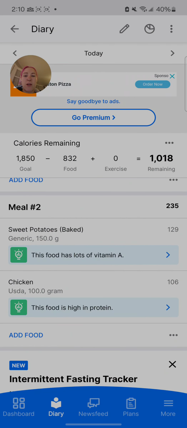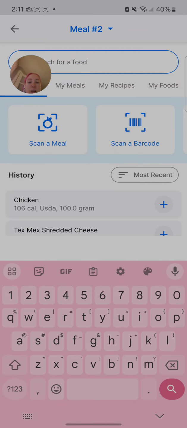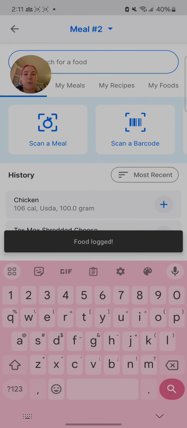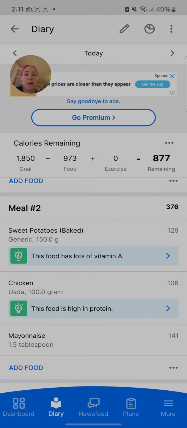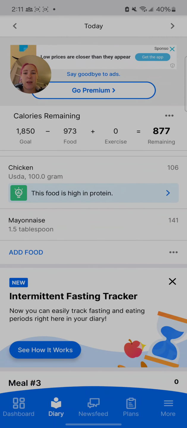So meal number 2, I ideally would have more in this meal, but I'm just showing you for the sake of showing you. Maybe you would add mayo, like if you had a tablespoon and a half. That would bump the calories up. And good to dip those fries in, especially if you had chipotle sauce to mix in with the mayo. So yeah, that is the meal adding.